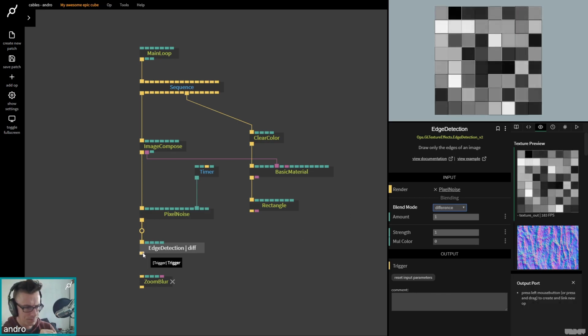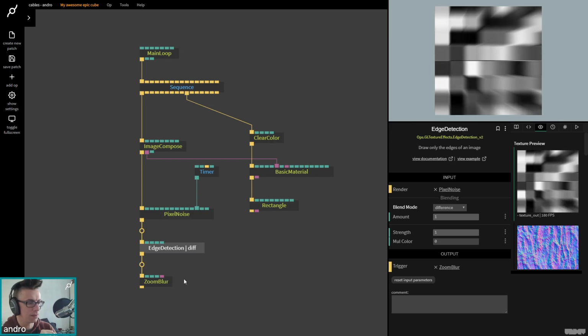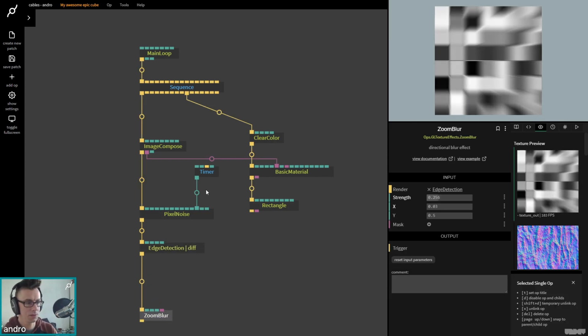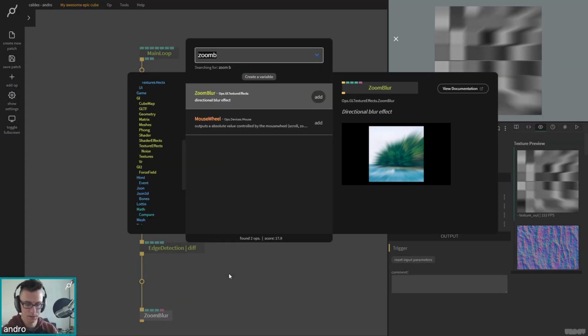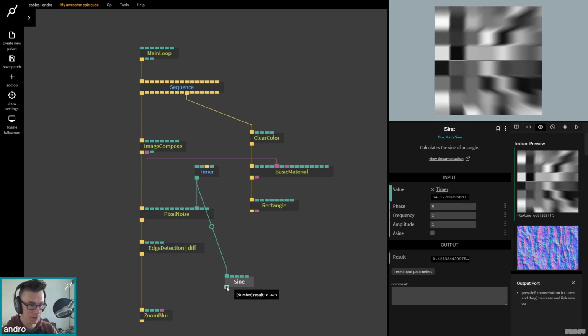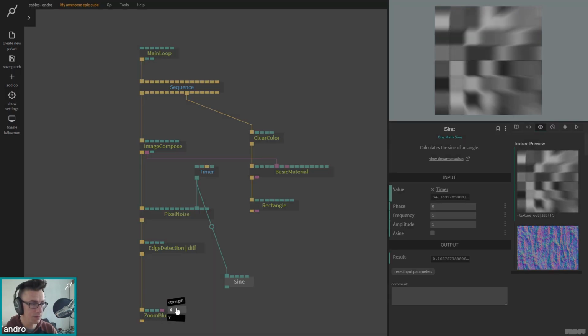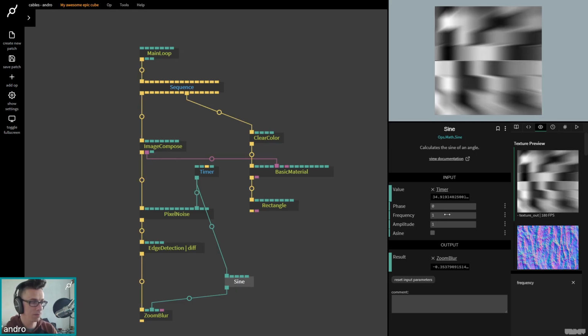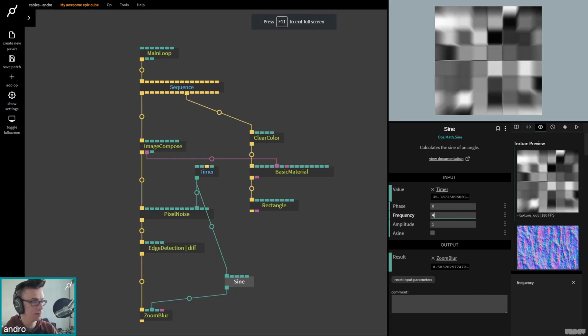So I could plug in zoom blur right now. And the things that we did before with animating some stuff, I could get this timer. I could grab the sine like we did. And I could plug this now, for example, into zoom blur X. And as you can see, we're now moving that from left to right. Let's put the frequency up.